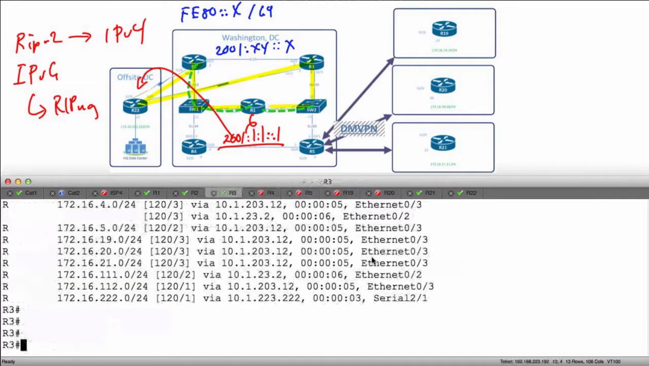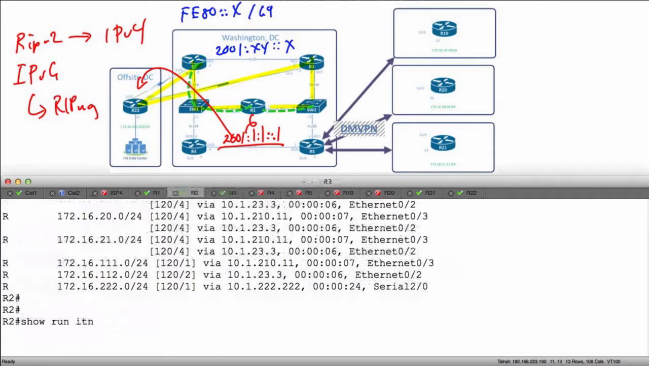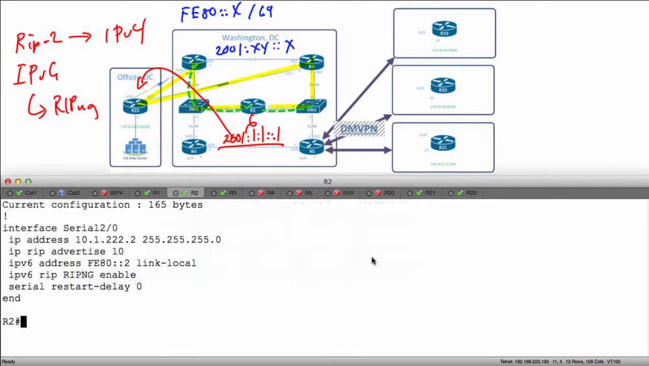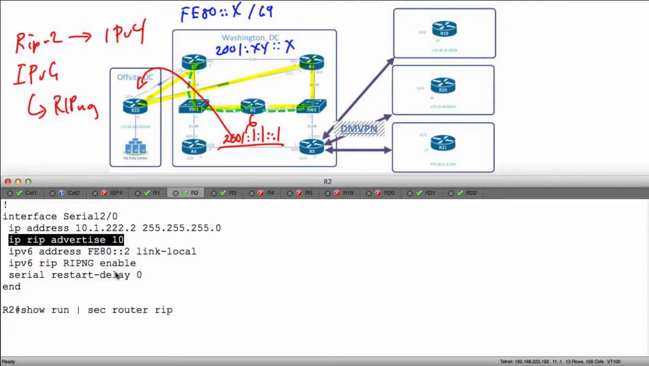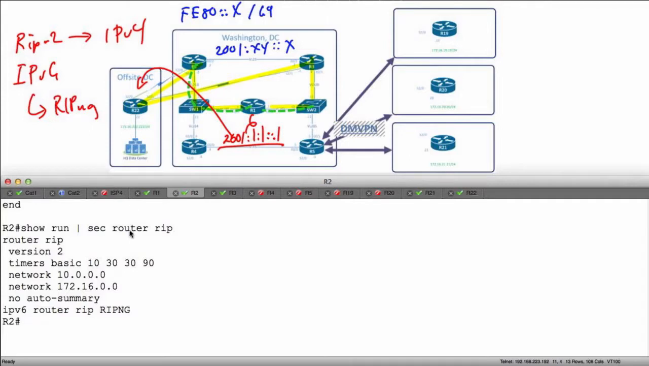Let's cut over to R2 and see what's going on. Show run interface S20. See, I've got my RIP address, my IP address. I've got my advertise configured. Let's take a look at my routing protocol. Show run pipe section router RIP. And let's see what we got going on here. We've got version 2. Timers are configured properly. Auto summaries configured.